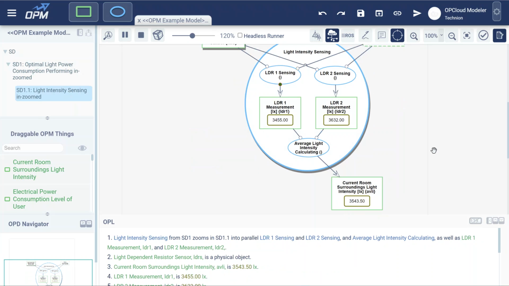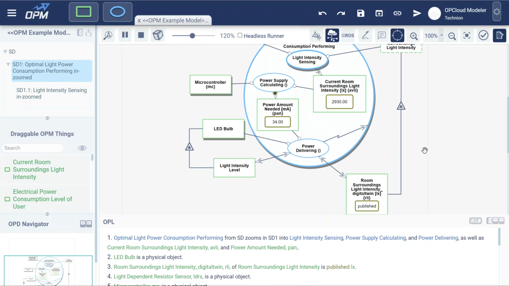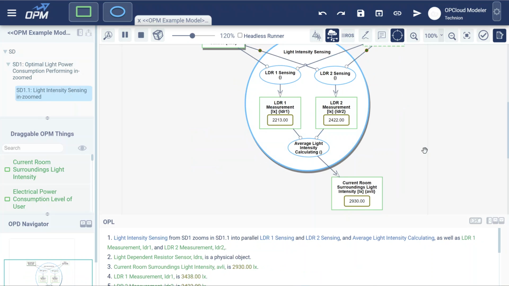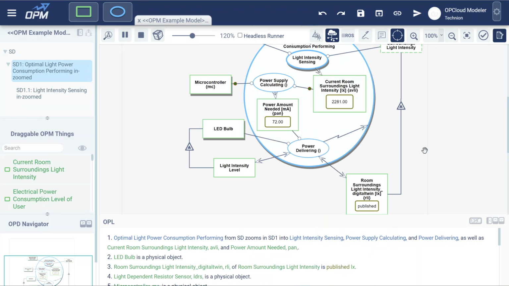Now, if we want to change, I now cover the sensors. So in the incoming sensor values, you will see that the rate is much lower, meaning that we have less light, and the power consumption goes higher as it needs to output more power into our LED bulb. This will continue as long as we continue our simulation.